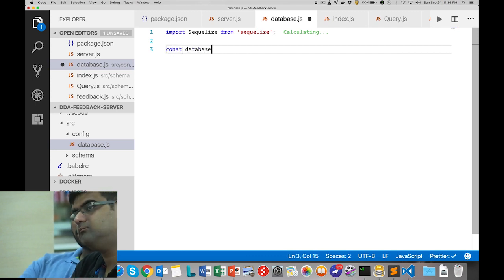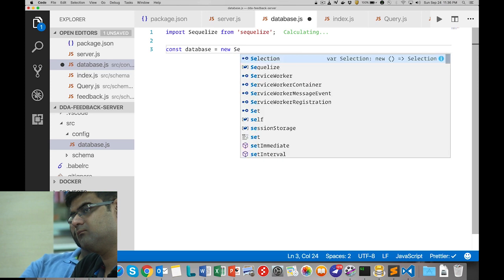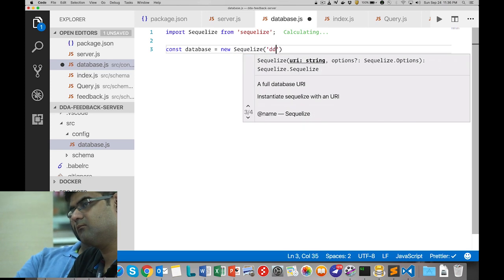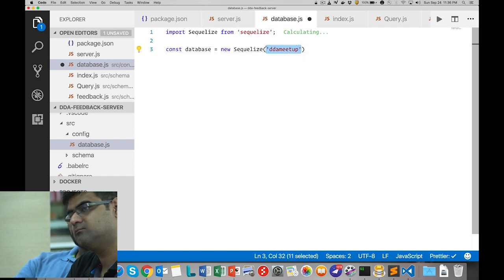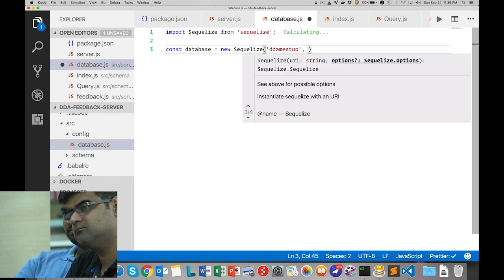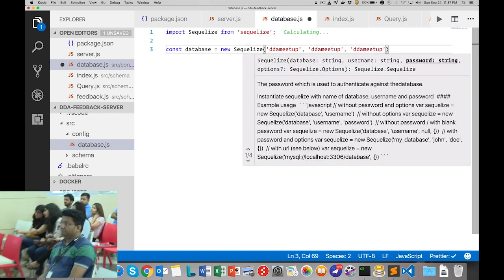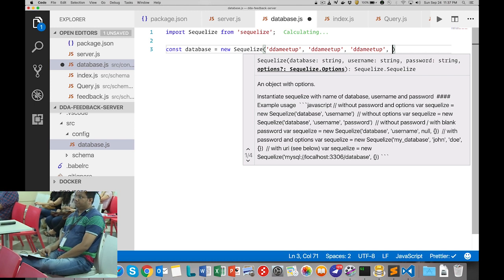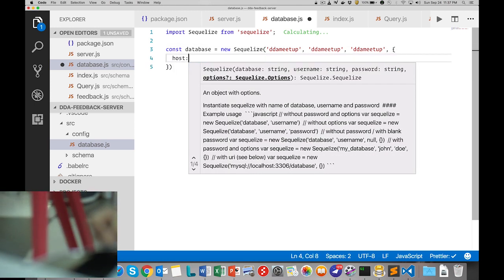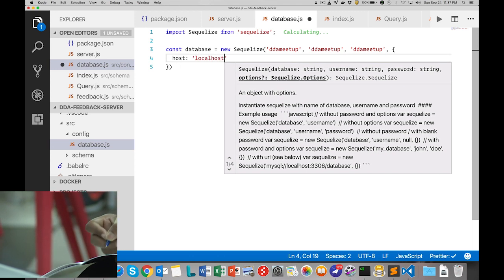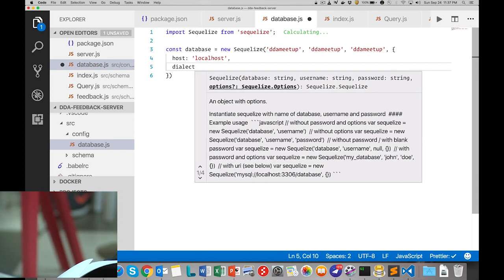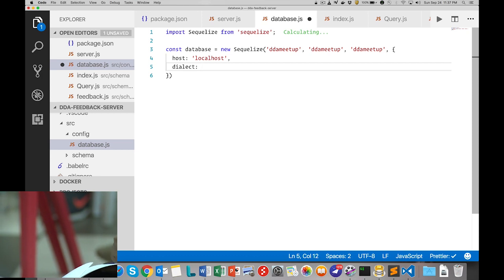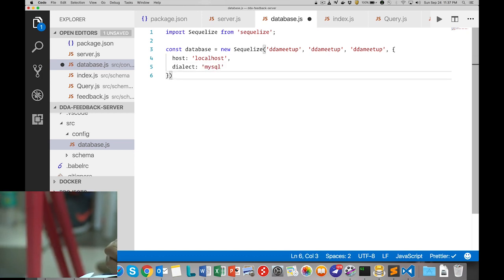So I have to import the ORM. And the next thing I have to do is create a database connection. So let's call it database. I'll create a new instance of Sequelize, and for the three things, you can see the documentation itself. I have to pass the database name, the username, the password, and the configuration with the host and what kind of database I'm using. So DDM Meetup is the name of my database, the username, and the password. Convenient, right? Very easy to hack.